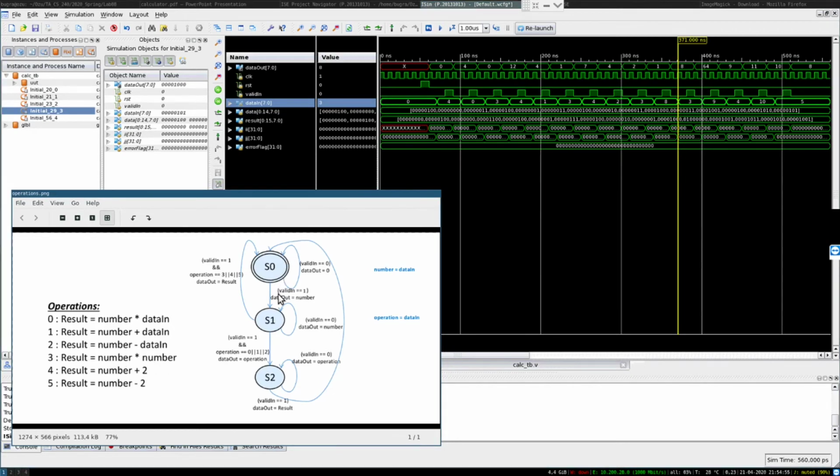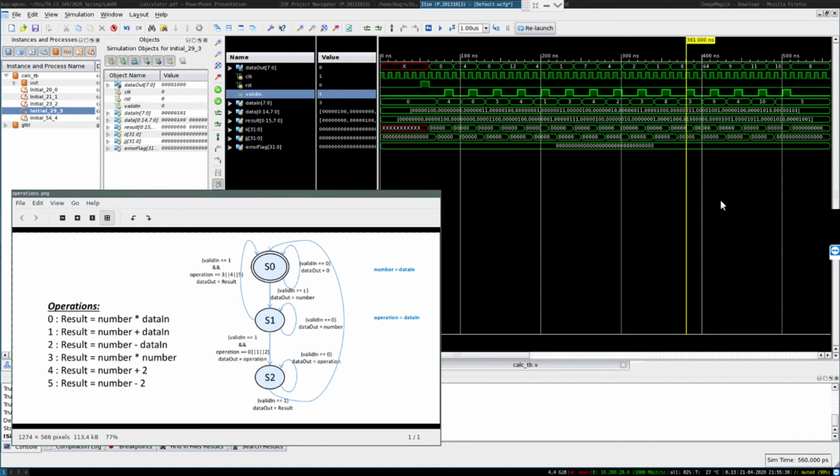So what's going to happen here? I'm at S1. I've received a valid equals 1, and my operation is equal to 3, meaning that we're going to do this transition. We're going to transition to S0 while my data out is equal to the result. So let's look at it here. I've entered 8 for the number, 3 for the operation. Once I validated it, 1 clock cycle later, I get 64, which is 8 times 8.